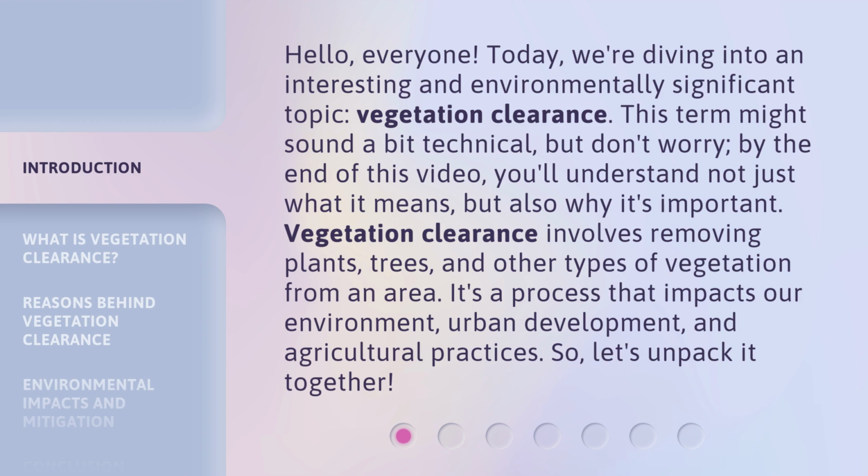Vegetation clearance involves removing plants, trees, and other types of vegetation from an area. It's a process that impacts our environment, urban development, and agricultural practices. So, let's unpack it together.